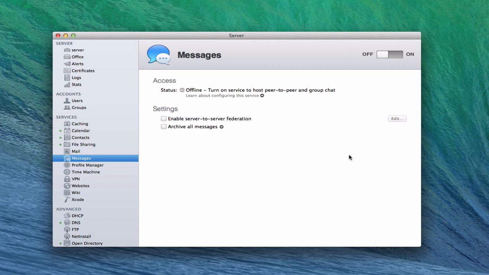So this is the messages service right here. You can see again that it's off. Access-wise, it says that it's offline, so nothing is live. Again, they actually have a tutorial on how to configure this service as well. If you'd like to read that, you can click that link right there.